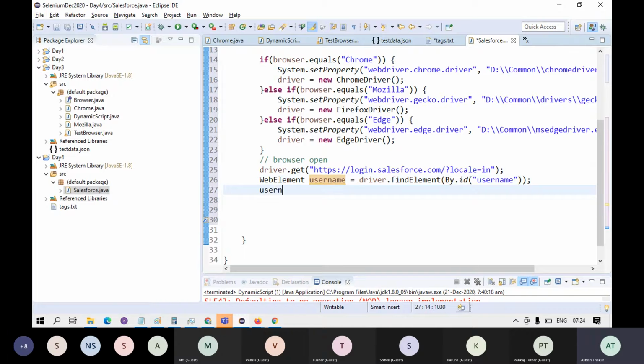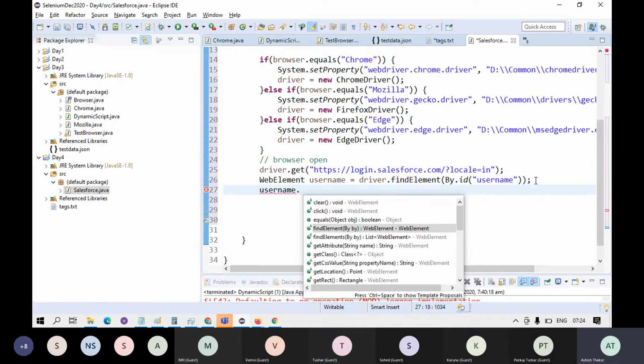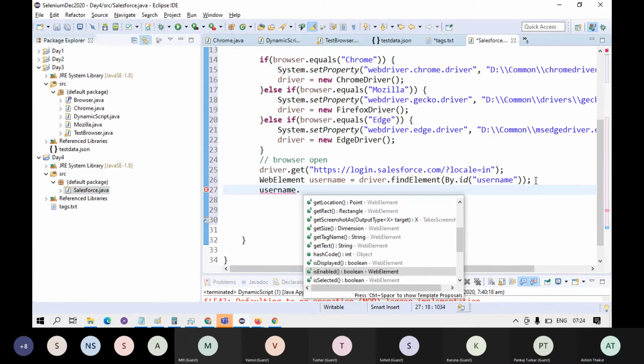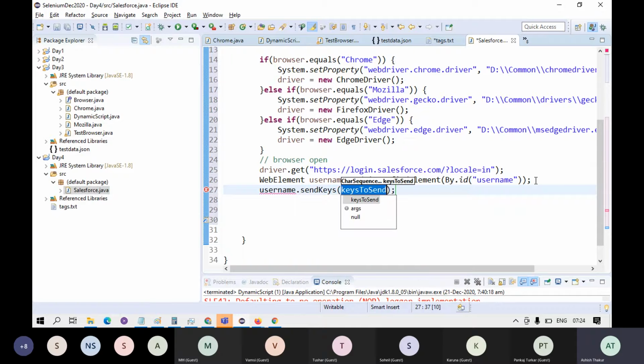And what do you want to do with this username? There are a lot of functions which you can use on this username web element, and you can use username.sendKeys.